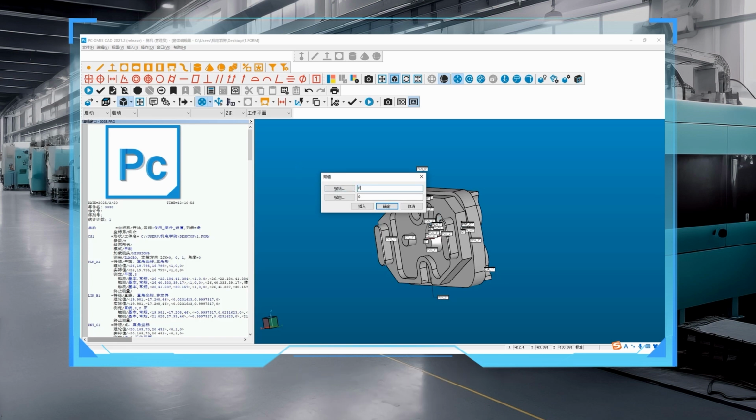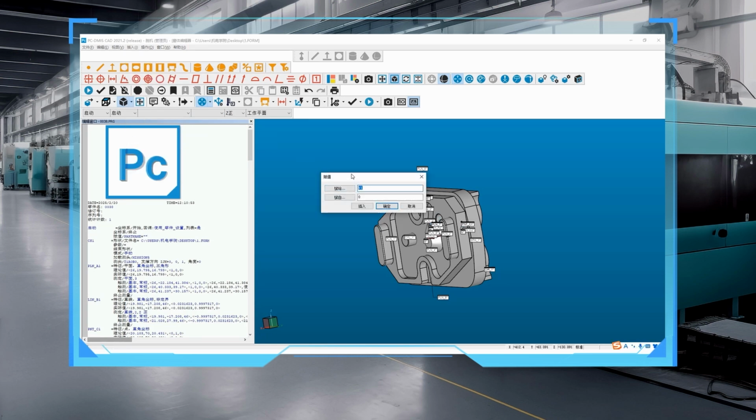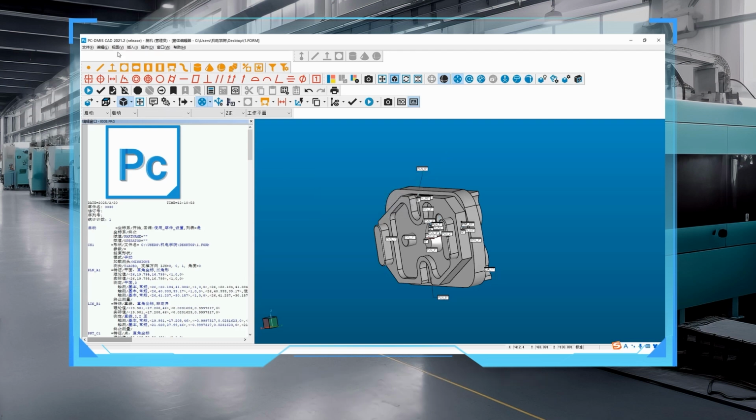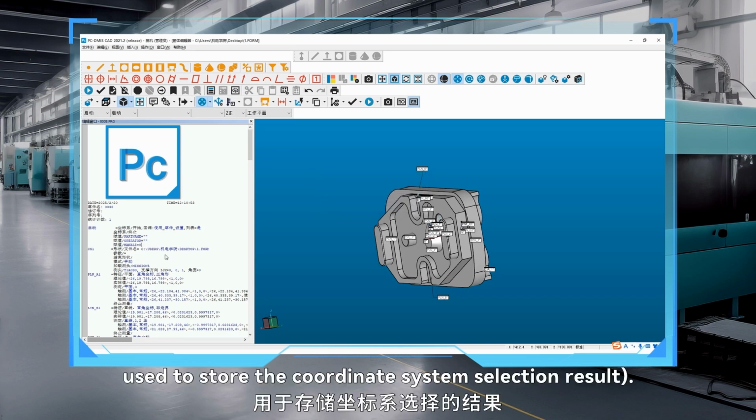Part name. Assigned from the inputted part name, enclosed in double quotes. Operator. Assigned from the selected inspector, enclosed in double quotes. And Manali, set to 0, used to store the coordinate system selection result.